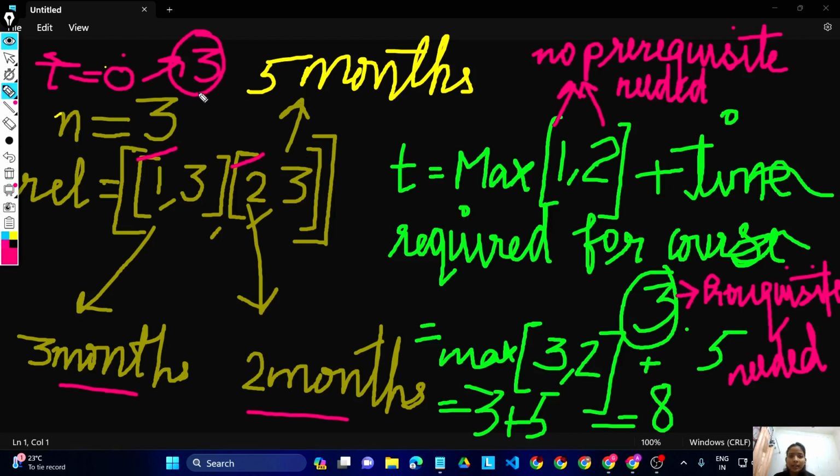So the time for completing courses 1 and 2 is 3. To complete course 3, you have to add the number of months, because obviously you will only start course 3 after you are done with courses 1 and 2. So 3 plus 5 will give you the total number of months required to complete all the courses. That will be simply 8. I hope the example is clear.